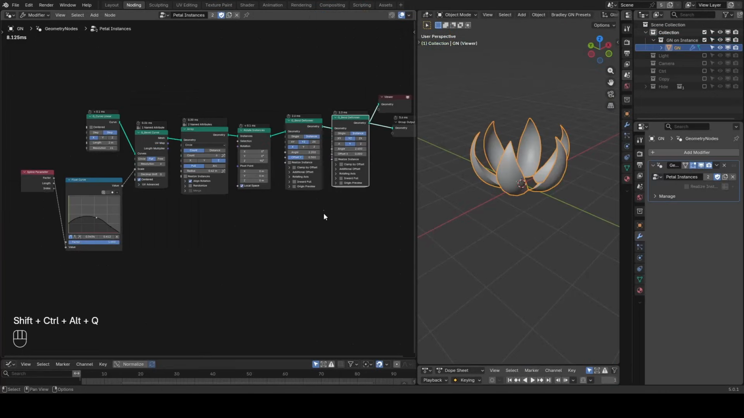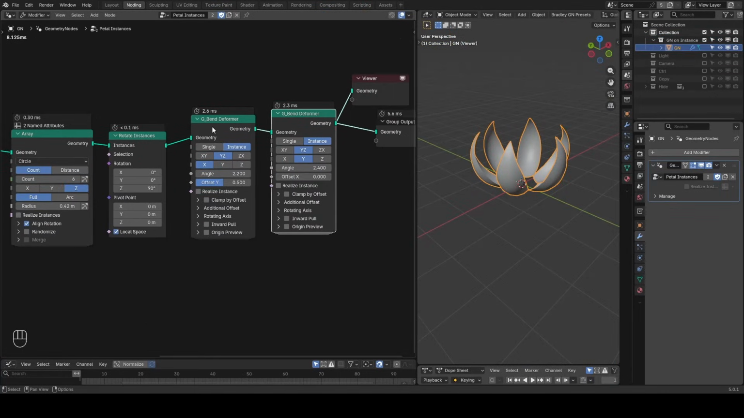Another key point is that if you are performing multiple bends on instances, as shown earlier when creating flower petals, you can realize the instance at the end, but not in the middle, because the inputs in instance mode must always be instances.